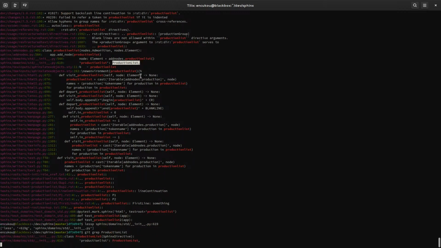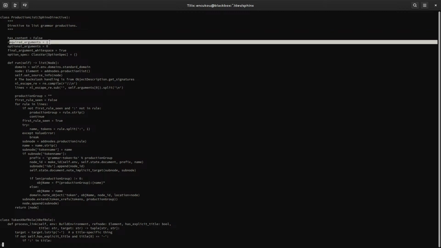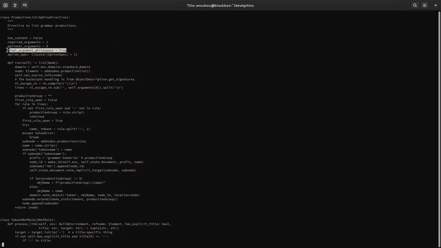So now I guess the easiest thing to do is to look at how production list is defined, right? Hopefully it's not a subclass of something. Oh, there we go. Has content false, 1 required argument, and final argument whitespace is false. So apparently everything in this directive is treated as arguments rather than content, which is the reason we can't add options to production list, which would be perfect for us. It's something we probably want for the auto-generated ones at least. So the API will be a bit different.